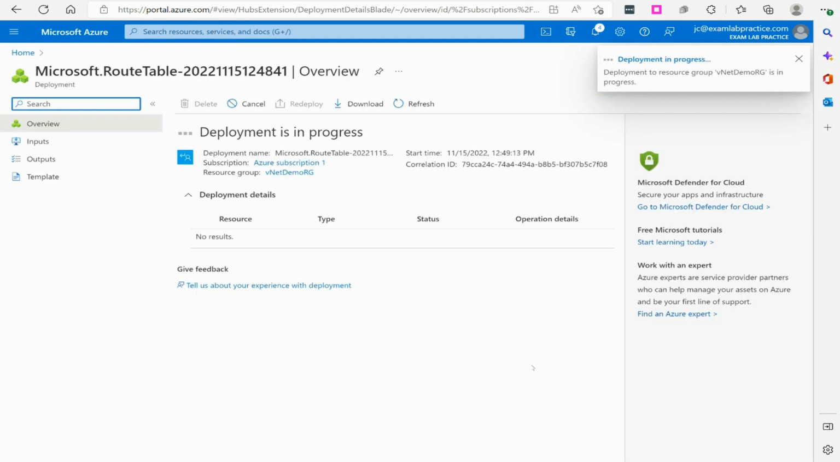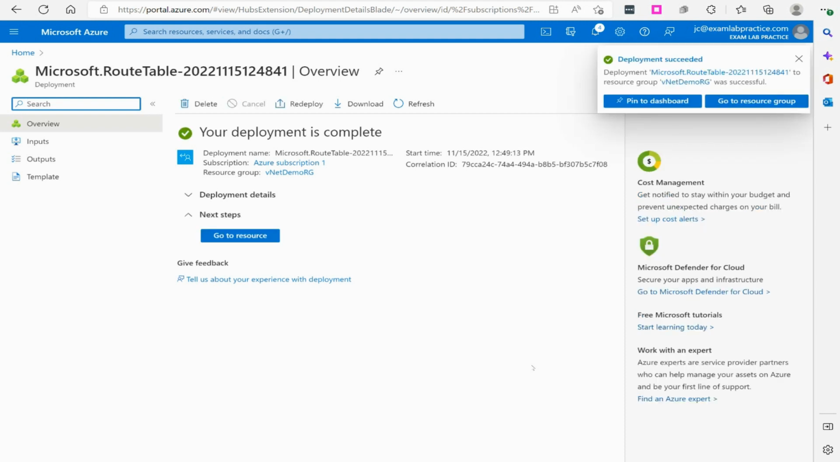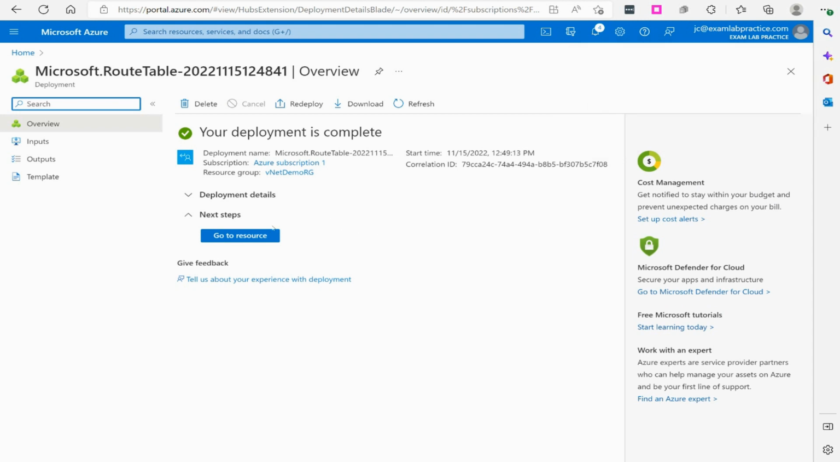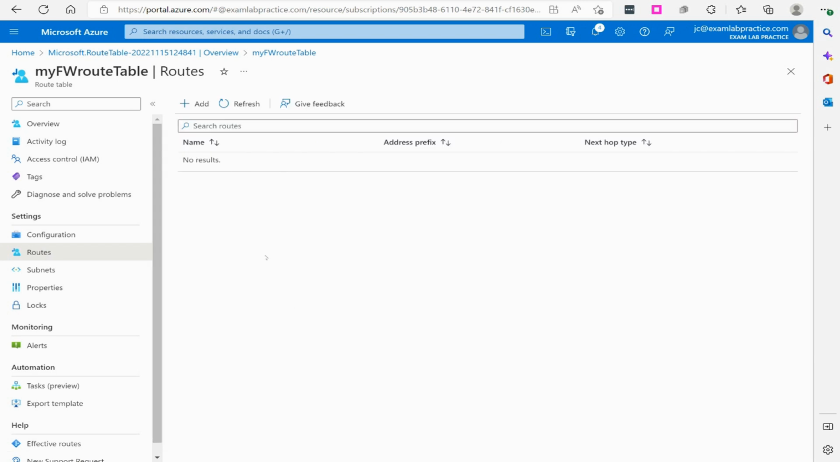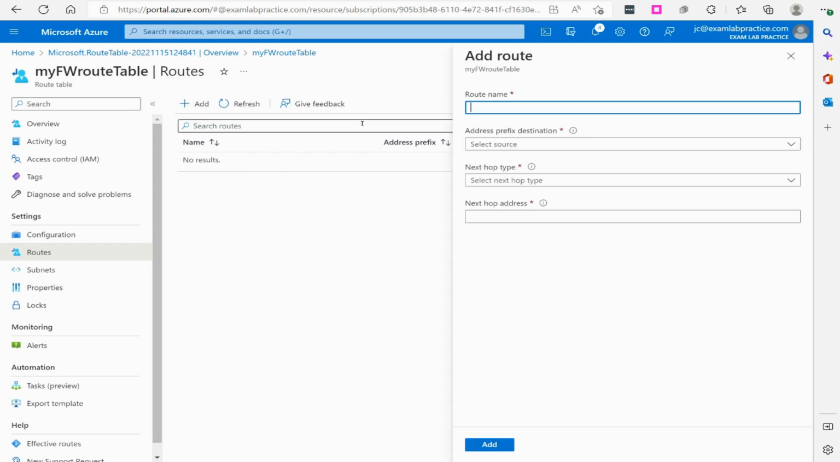So this is similar to the concept of a routing table that you'd have on-premise. If you had a real router, obviously on-premise, you want to route traffic. That's the idea. So here it is. It's been created. We'll say go to the resource. All right, and from there, we go here to where it says routes. I'm now going to go up to add a route.